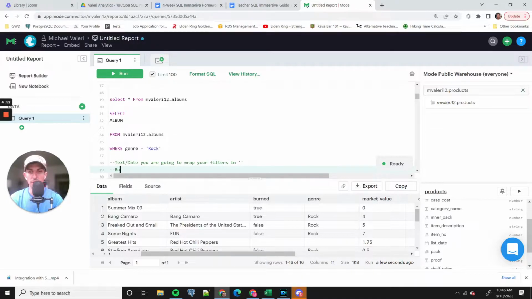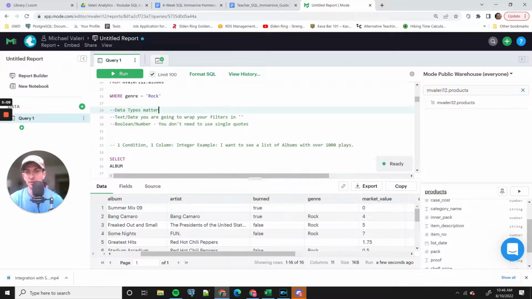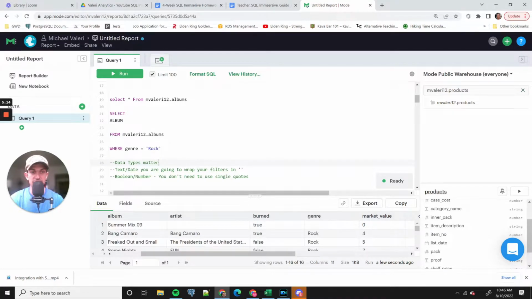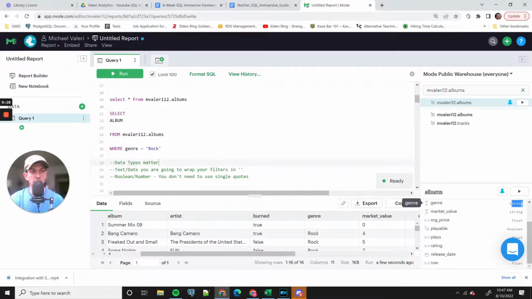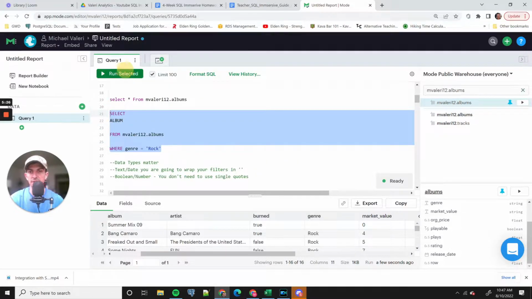If you're working with, let's say, a Boolean or a number, you don't need to use single quotes. This is where data types matter. So what do we know about the genre column? It is indeed, let me just bring it up here on the side, mvaleri 12 albums. The genre column is a string column, text column. So we wrap it in single quotes. So let's run this.